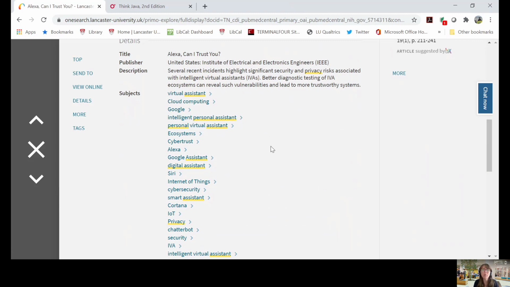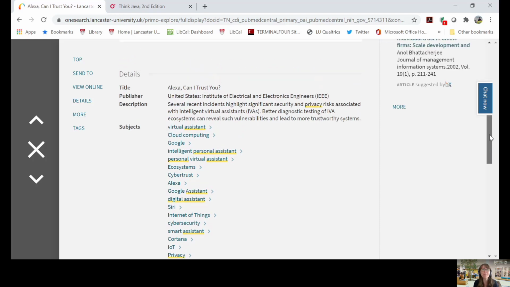And here I've got a lot of subject headings listed. So this could be useful if I'm thinking of keywords or synonyms or near synonyms to use in a search. So I might make a note of some of those terms that I can see listed there.